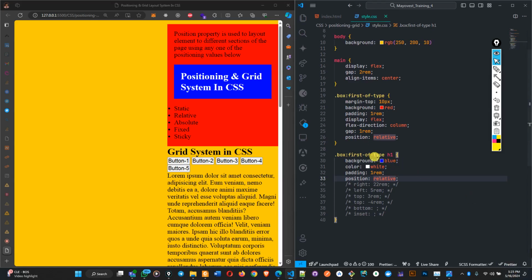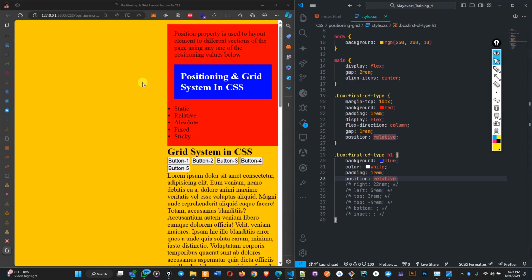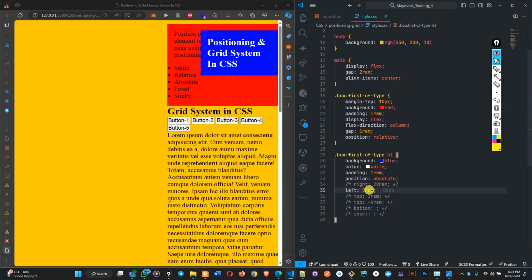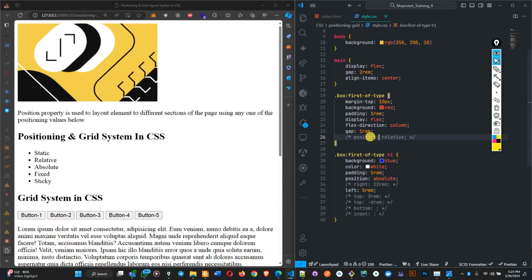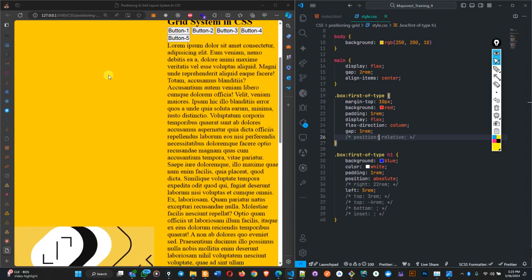The next one we have is fixed. Now let me return this back to absolute, and let me offset it. So let me offset the left. The parent is positioned, so I want to use the body. So I'm not positioning the parent. Look at it now: as you are scrolling, the content too is scrolling.